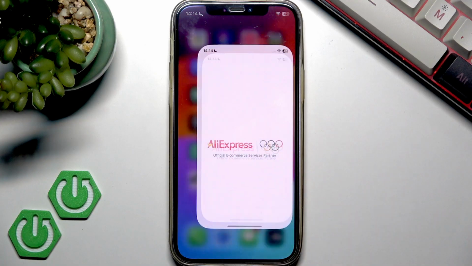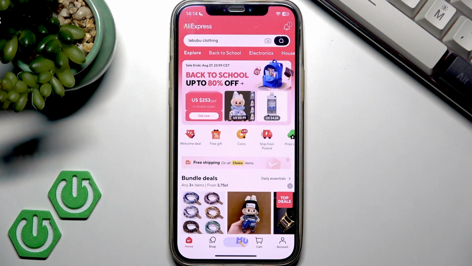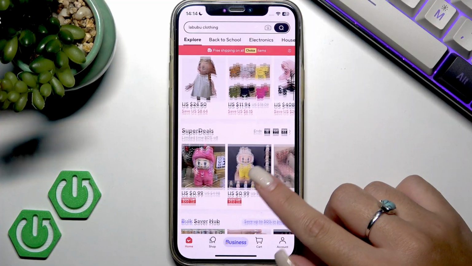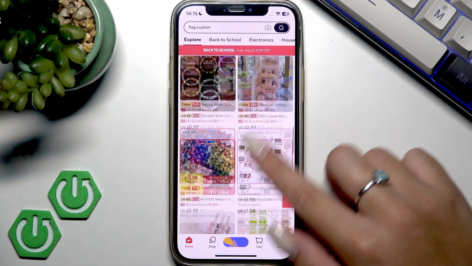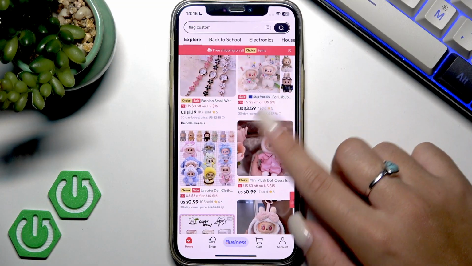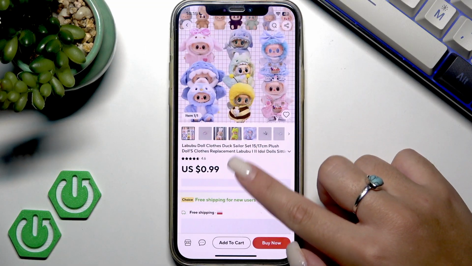So in order to do that, first of all, of course, you need to have a good AliExpress supplier. So let me open some seller's profile so that I can show to you on a visual example how it works.